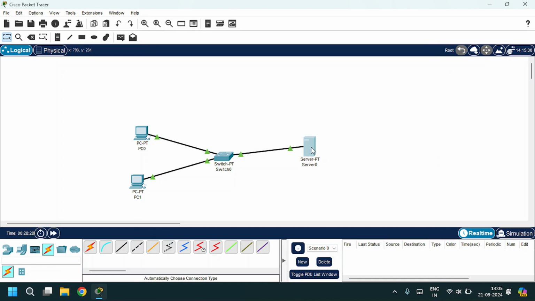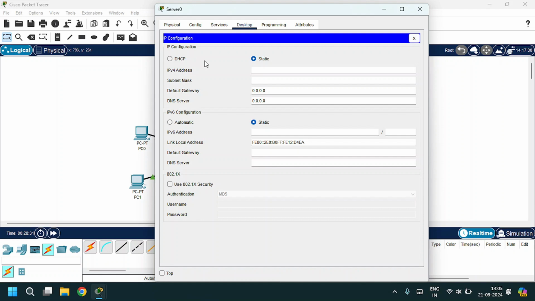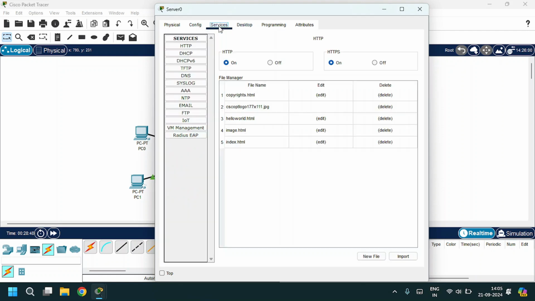Let's also configure server. Come to the desktop. Select the IP configuration. Give IP address 192.168.1.3. Press tab. After configuration, let's go to the service.